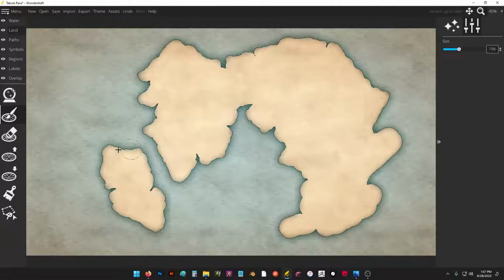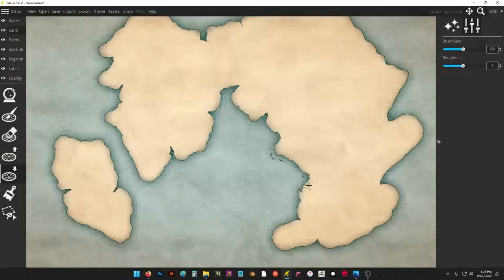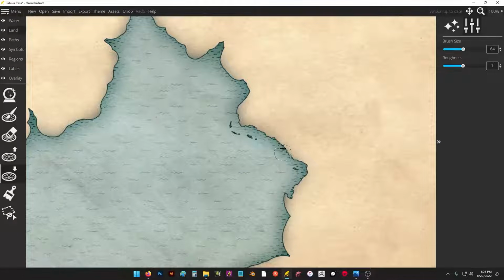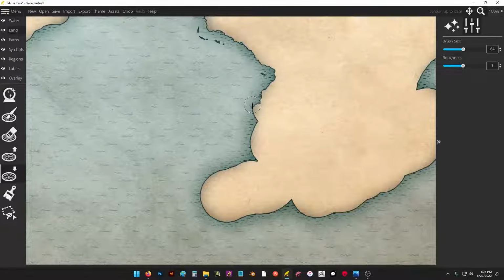So Wonderdraft has this wonderful little brush called the lower landmass tool. We just click on that, and when we go across, it creates this really craggly, cool coastline. Let's go ahead and zoom into that. I'm holding Control and zooming in on my mouse wheel, holding down space to move everything.